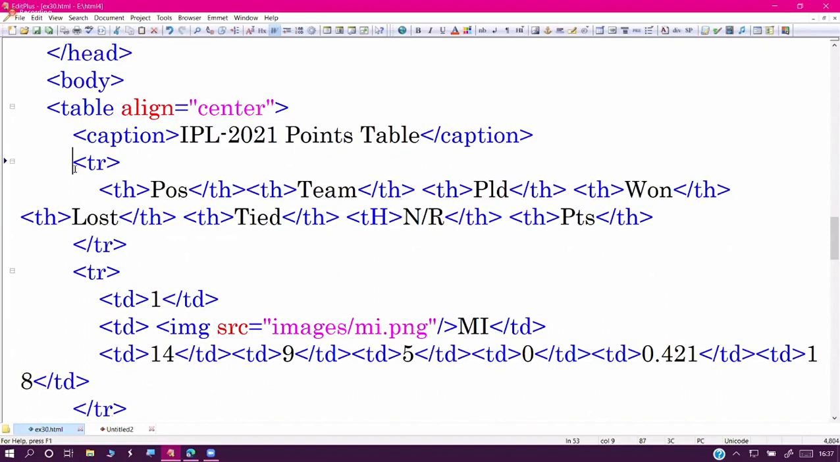And the first record has the headings. Position, nothing but ranking. Name of the team, how many matches they played, how many matches they won, how many matches they lost, how many matches tied, how many matches no result, and the net run rate, and these are the points. Total 8 columns are available: ranking, team name, played, won, lost, tie, net run rate, points.